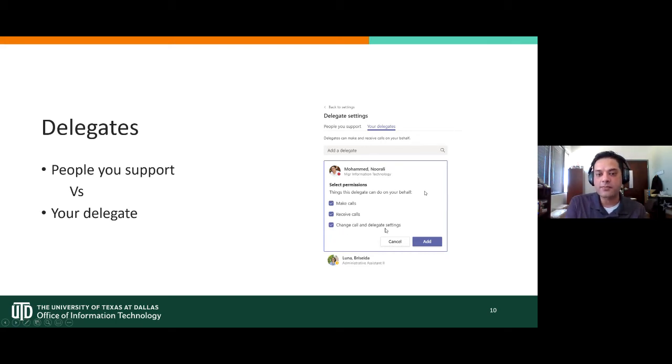And what will that allow him to do in the future, right? Let's say Nurali was the one that supports me, and in the future he's going to be out of the office for a couple of days. Instead of having to go to me and have me set up another delegate, he can actually come into my delegate settings on his Teams application. So he doesn't need my computer, or anything from me. He can go in there and add another delegate and give them the same options that you see here. So it's pretty cool how that works.